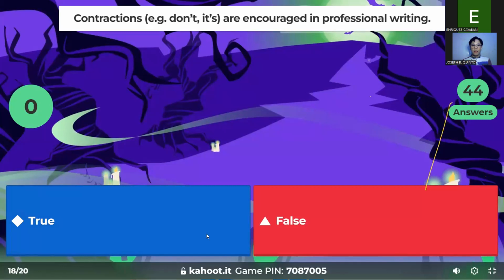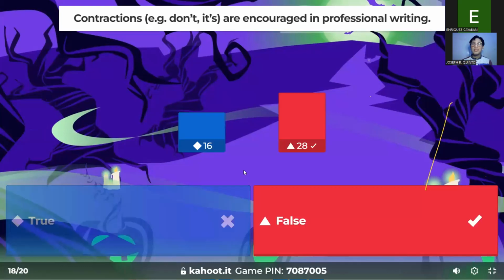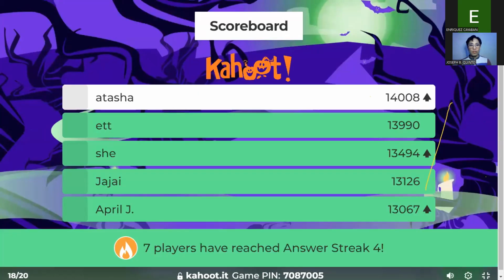The answer here is definitely a false. Nevertheless, I'd like to impart with you that it's still being used in some other references or in some other publications, but I feel like at Northeastern College, you don't use contractions. Let's see who the person on top is. Atasha, next item.